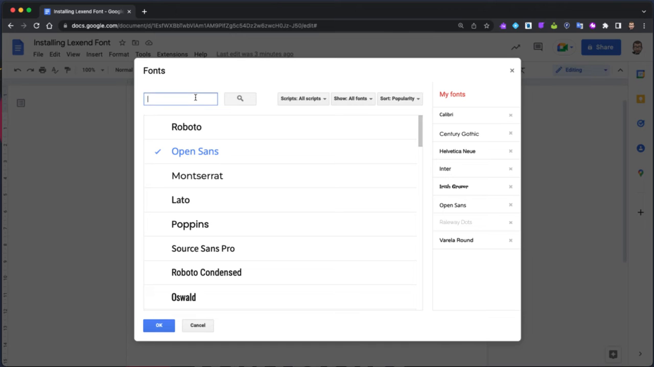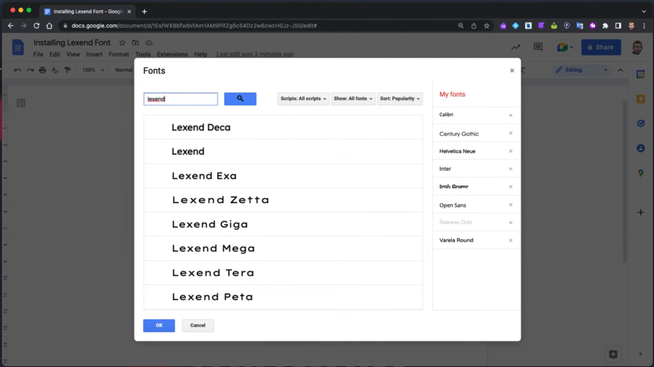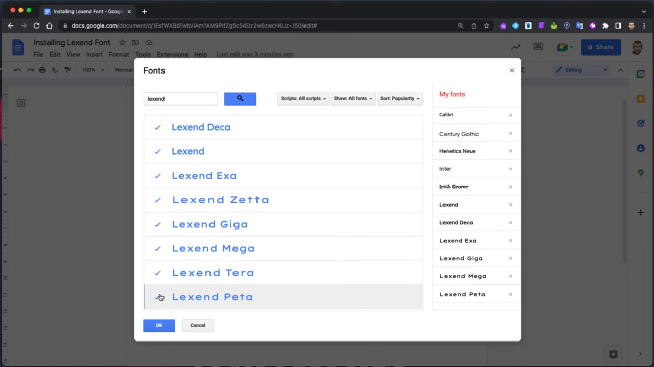In the search box, we're going to look for Lexend, L-E-X-E-N-D. And now you'll see the fonts that are available to us. And I'm going to select each of the Lexend fonts in turn to ensure that my students and pupils have access to the widest range of Lexend font families to pick the spacing and the style that makes things more readable and accessible for them. I'm going to press OK.